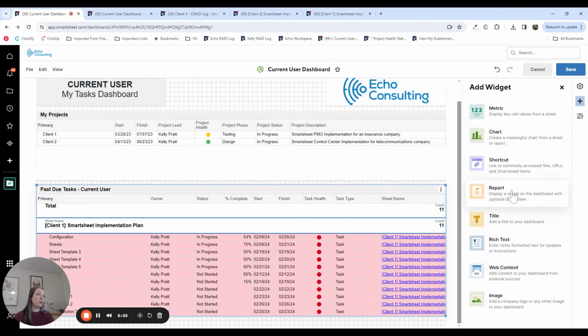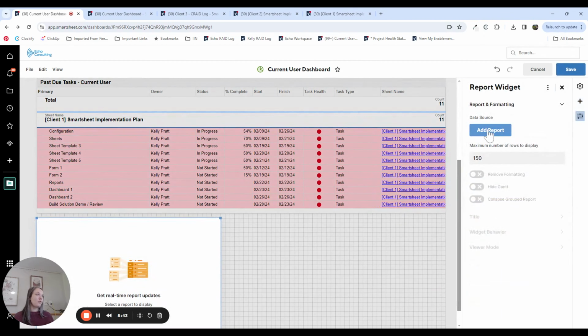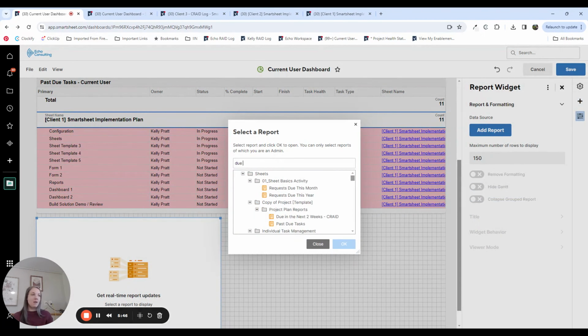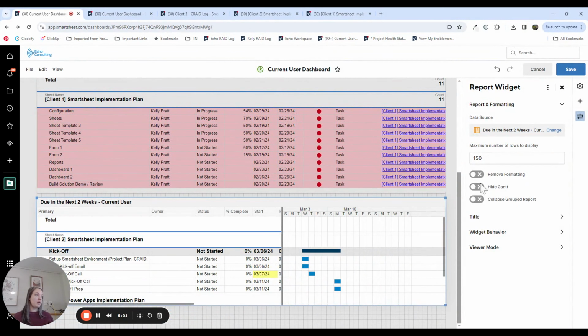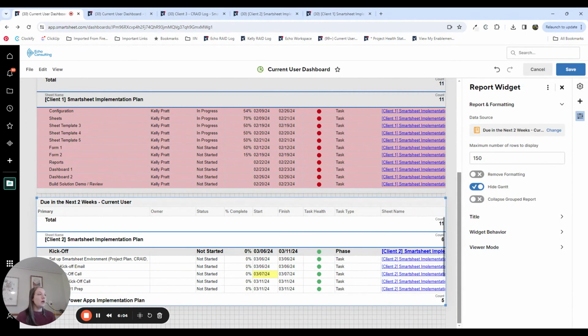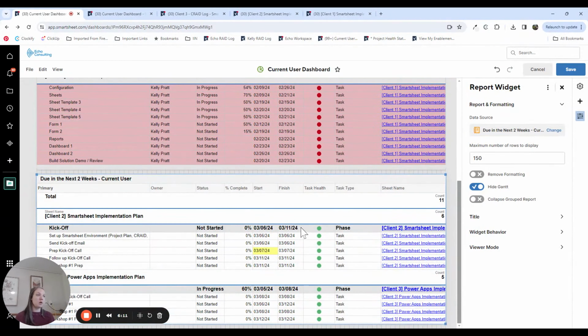Next up, I'm going to put a report for what is coming up due soon. So I believe I have one for due in the next 2 weeks. Current user. Perfect. It's defaulting to using that Gantt view, so I'm going to hide that each time. As I scroll, you can see I have it grouped by project as well within these reports, and I can show you what that looks like in a couple minutes as well.